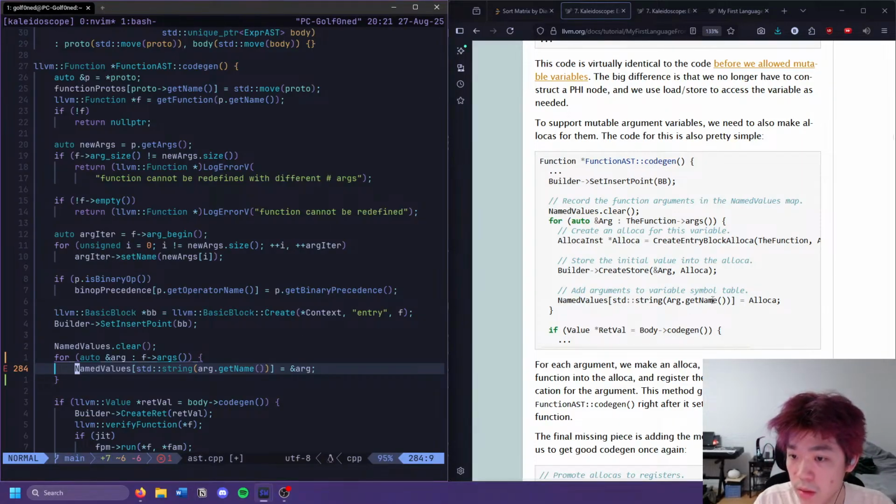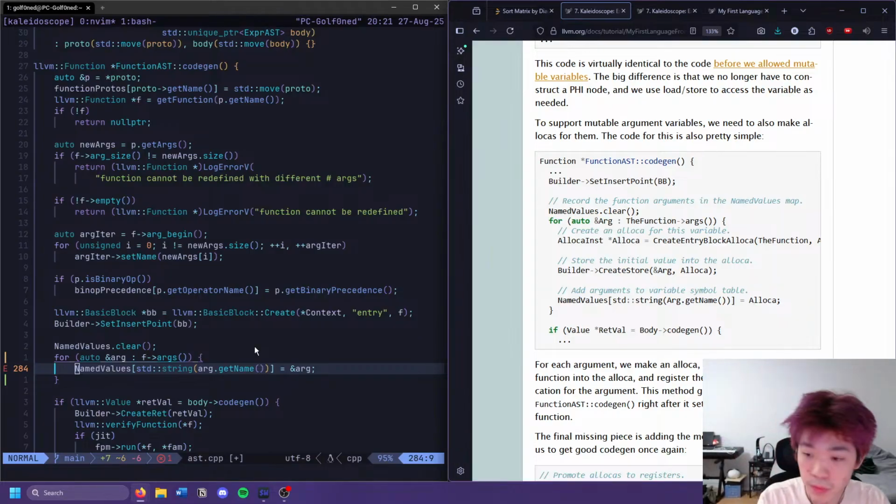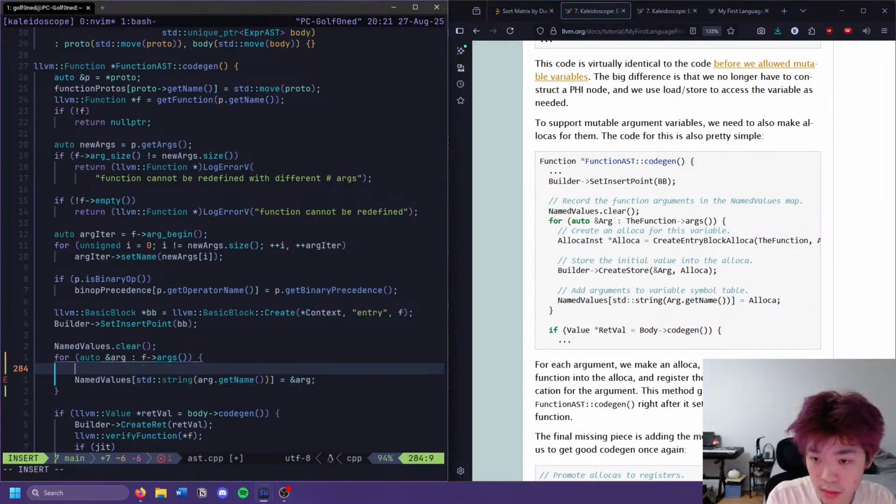So we create the allocate, we store the initial value, but in the current block instead of the entry block. And then we add arguments to the symbol table. Okay. Sure.